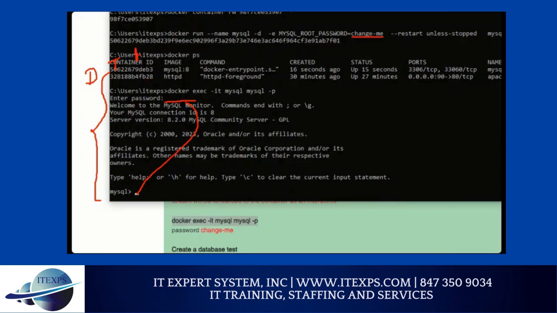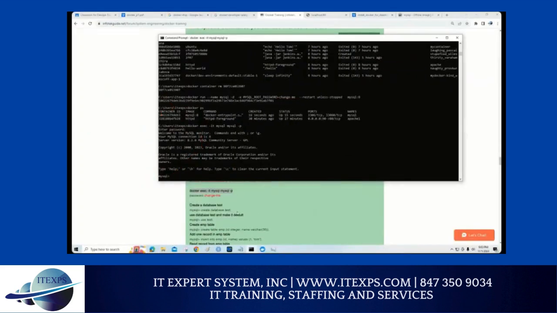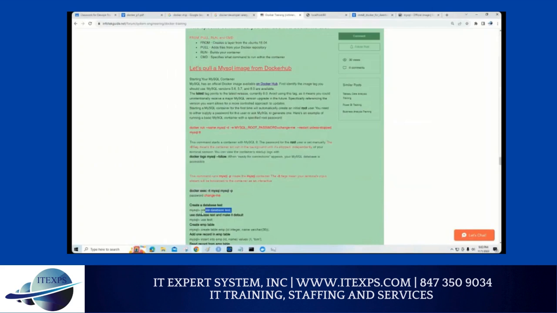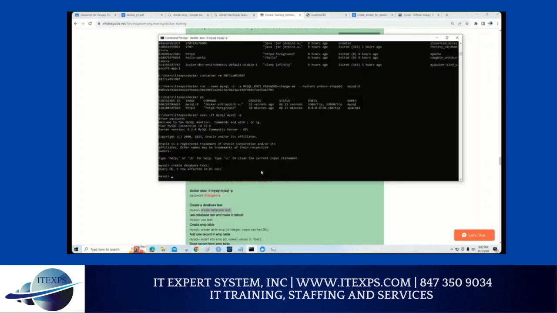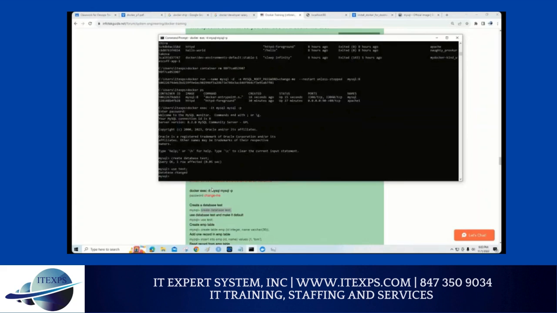And I have steps here. We're going to create database test. So I'm going to say create database test and it will create the database. You can see the database is created. Then I'll say use test. And now the database is in use.